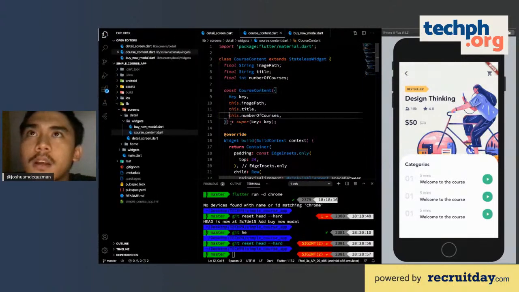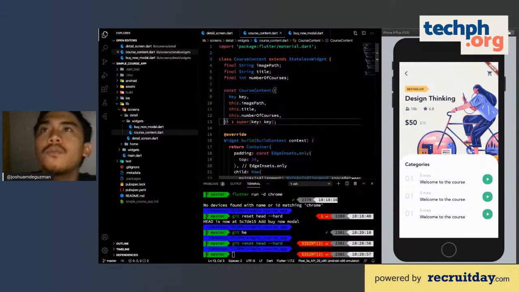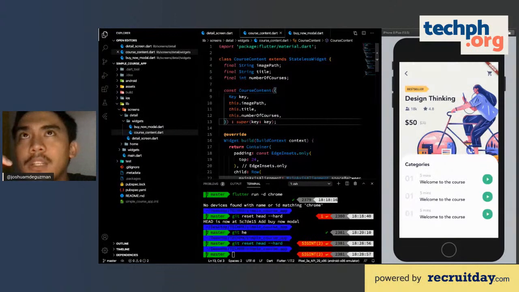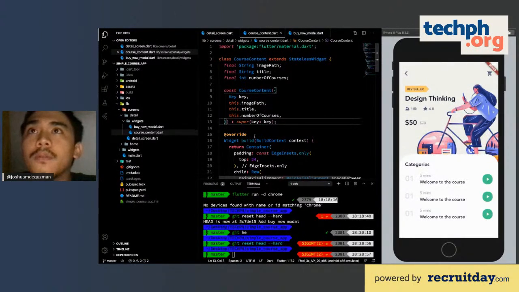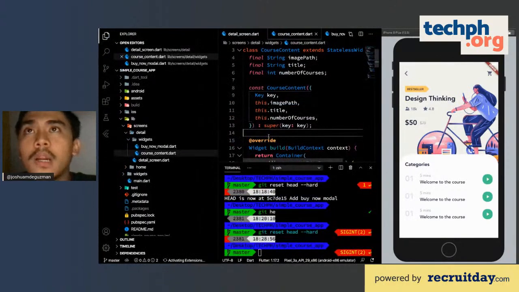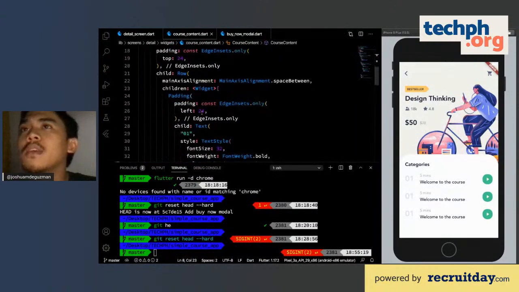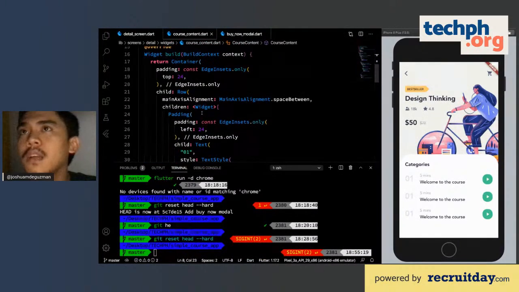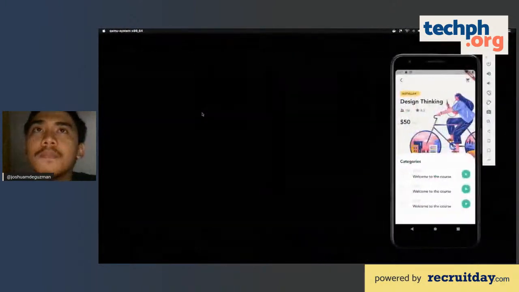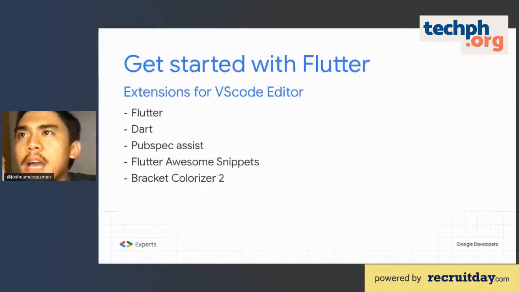So for Bracket Pair Colorizer, it matches the opening curly brace to the ending curly brace, so you would probably know what the scope of this specific widget is. Because in Flutter, everything you draw here is nested. Later, we'll see them in action as we create our very first Flutter app.